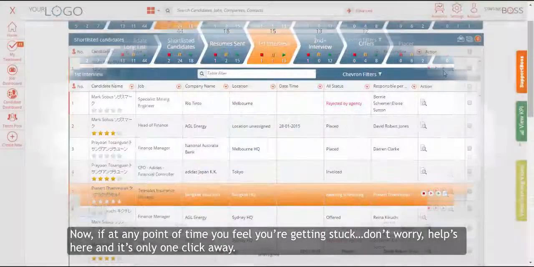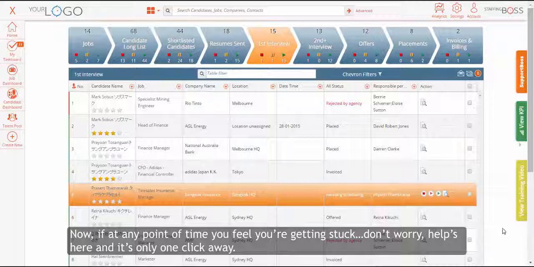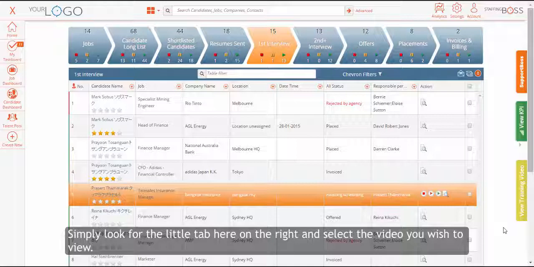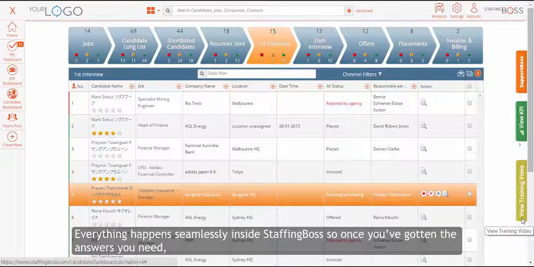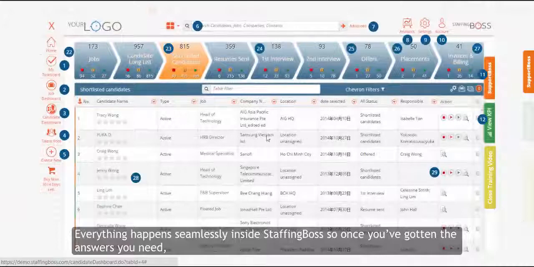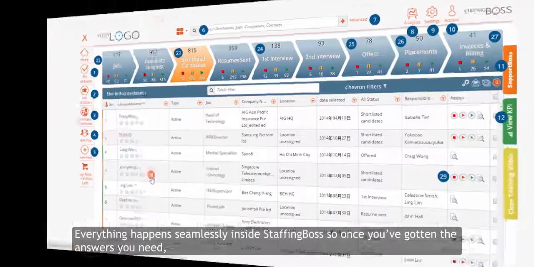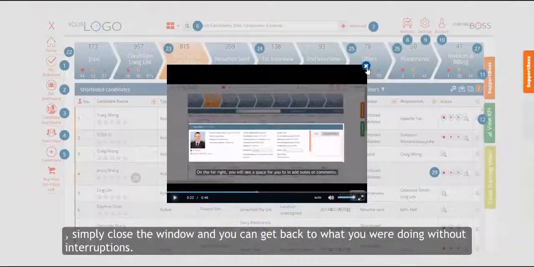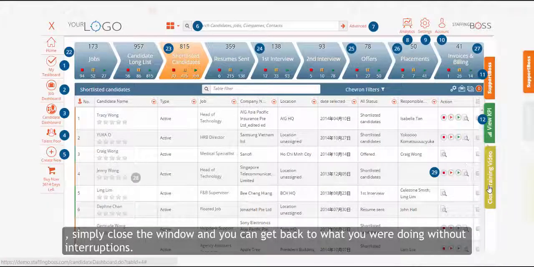Now, if at any point in time you feel like you're getting stuck, don't worry, help's here and it's only a click away. Simply look for the little tab here on the right and select the video you wish to view. Everything happens seamlessly inside Staffing Boss, so once you've gotten the answers you need, simply close the window and you can get back to what you were doing without interruptions.